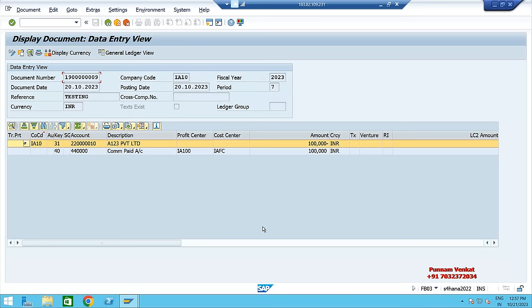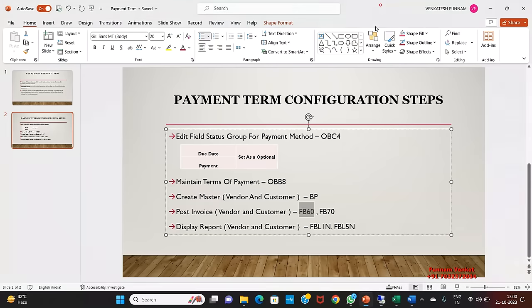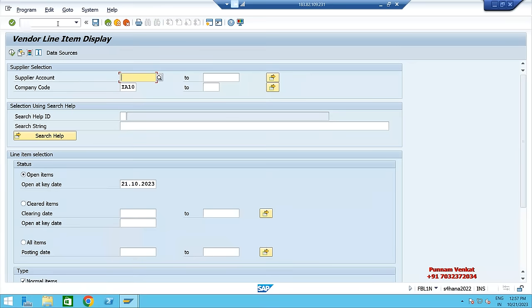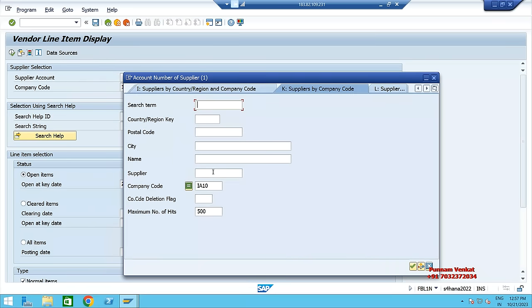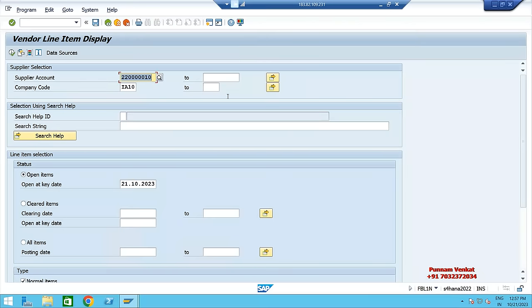So this is the document entry, everyone. Let's see the report. For example, I want to see the vendor report. What is the T code? T code is called FBL1N. Example, everyone, go to FBL1N, and if you select the vendor, here you can select the vendor, A123 Private Limited, select all items, then click on your execute.